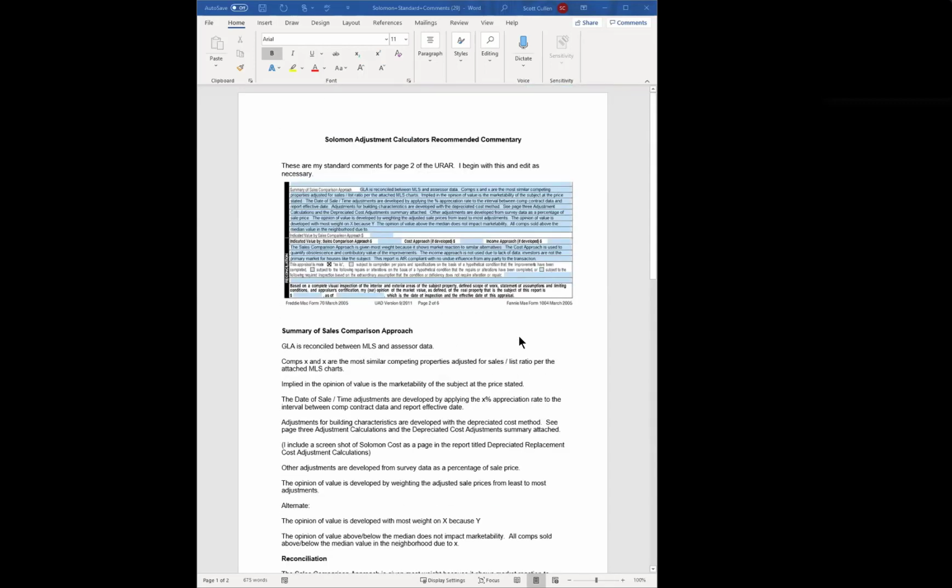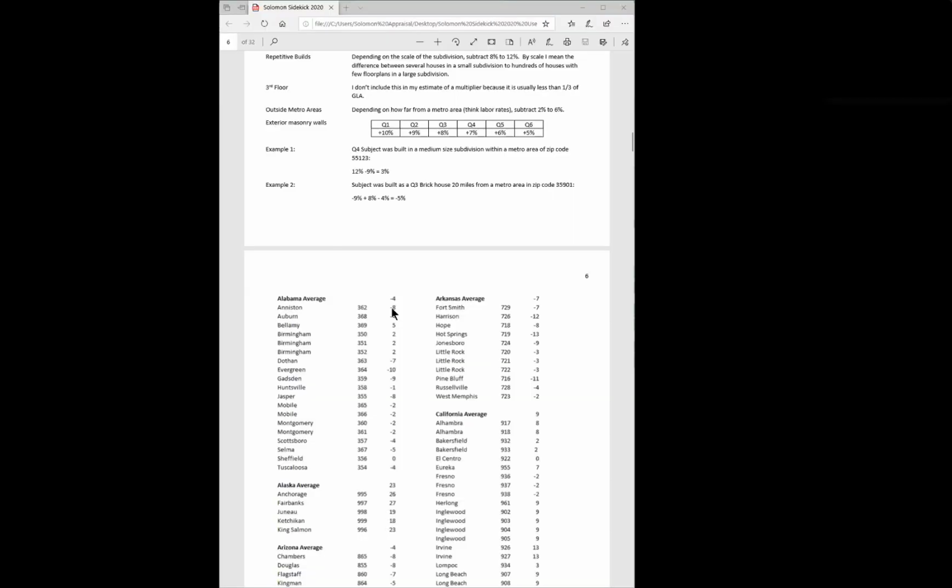So next question. How do I determine my multiplier using the zip code? Okay. I'm going to go back and share. Here's an example, 35901, Gadsden, Alabama, minus 9%. The subject is a Q3 brick house, 20 miles from a metro area in zip code 35901. So minus 9 for Gadsden, Alabama, plus 8 for brick. Here's exterior masonry walls, plus 8. Minus 4 because it's 20 miles outside of a metro.